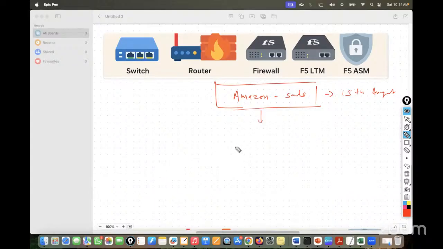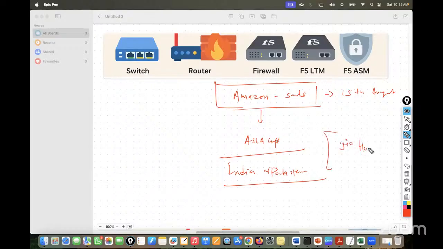Second scenario, take an example. If you have the upcoming Asia Cup, and we have the match between India versus Pakistan, what is going to happen? This is going to be broadcast on Jio Hotstar or maybe any other platform. More than 10 million people are going to join at the same time to watch this live.